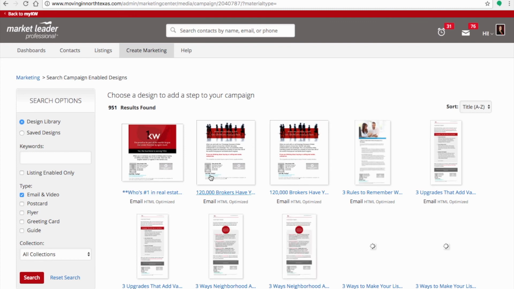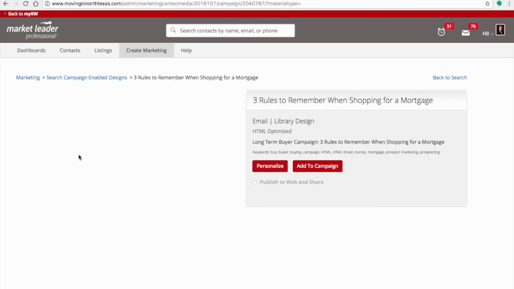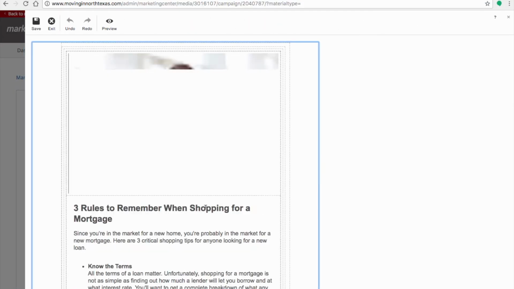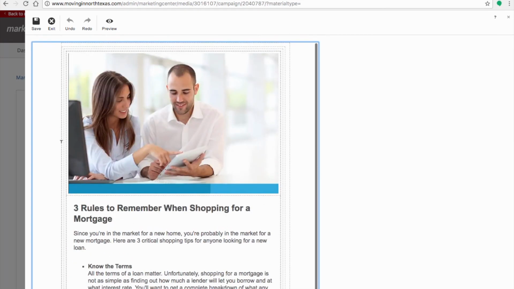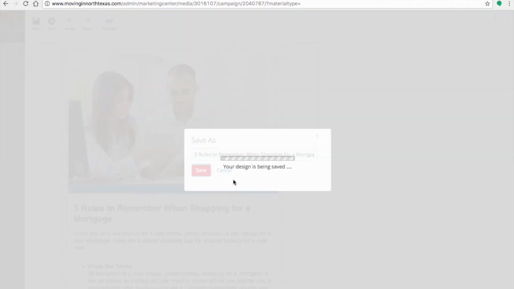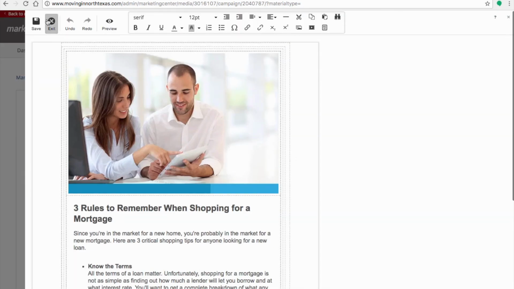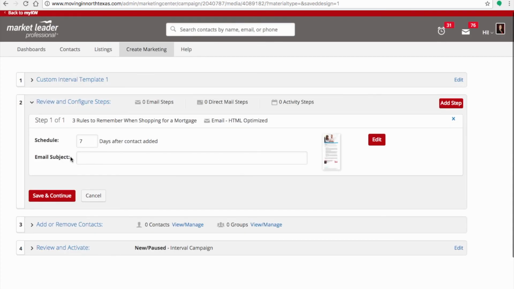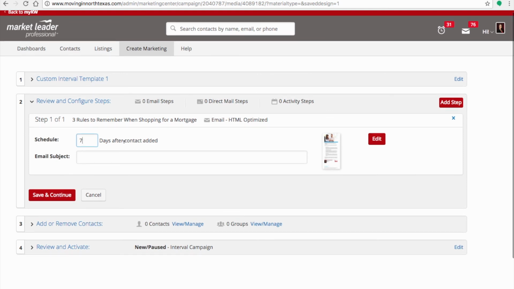So let's just say we do want to send them this 3 rules to remember when shopping for a mortgage. So you do need to go in, make sure you personalize this email. So again, make sure your information is populated over there. Hit the save. Exit out of it. Add that to campaign. And you can see here where it automatically adds it. So again, you can set up at what point or how many days after the contact is added when they're going to get this. So I want to go ahead and say 1 day after the contact is added, they receive this email. And then I would go ahead and add my email subject.